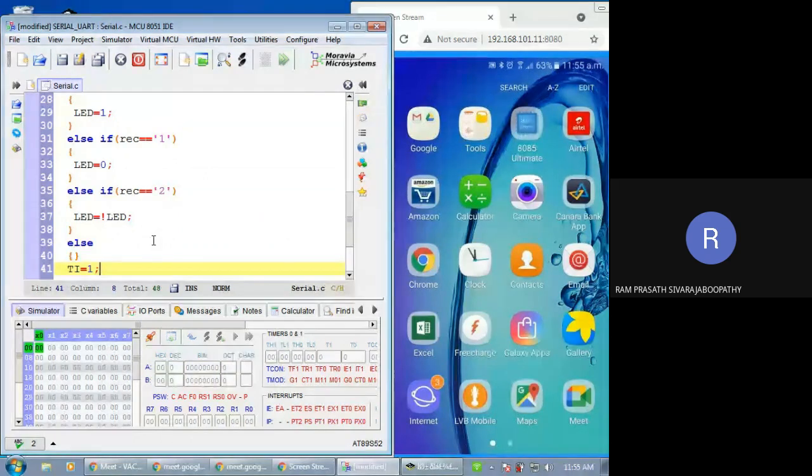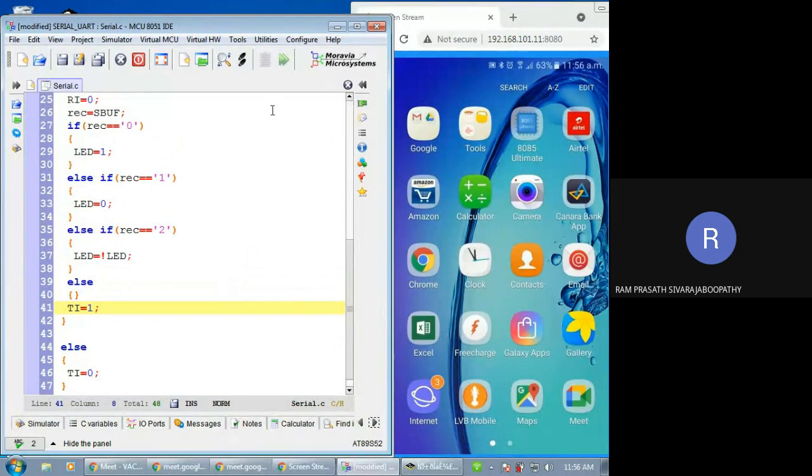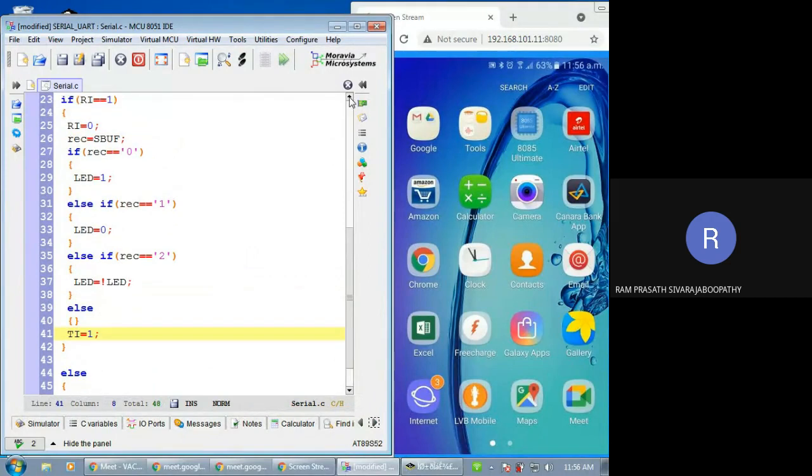What will happen now? This particular loop, if RI equal to 1, this particular loop will run. The if statement will be executing. After coming out of this if statement, it won't go to the else statement, because the if statement is satisfied, it won't go to the next thing. It will go out of the ISR routine.